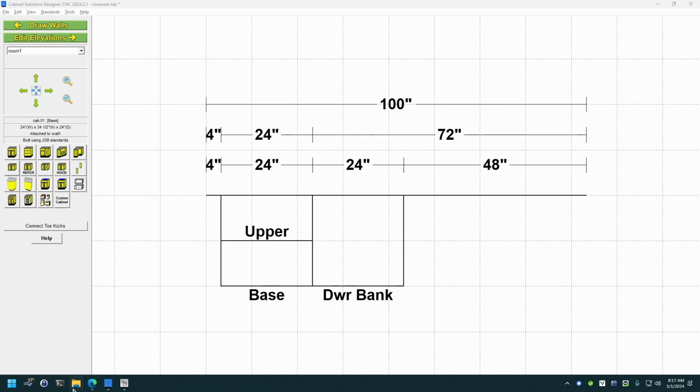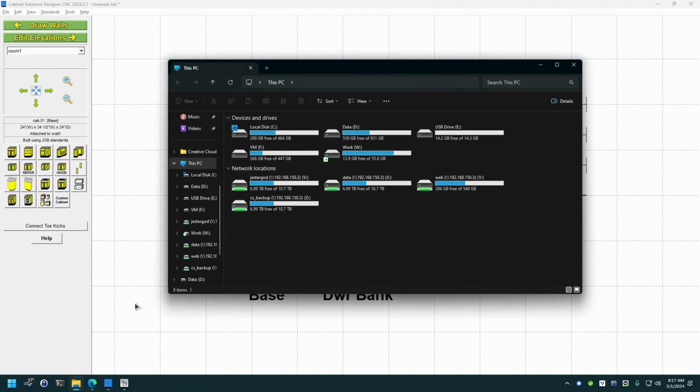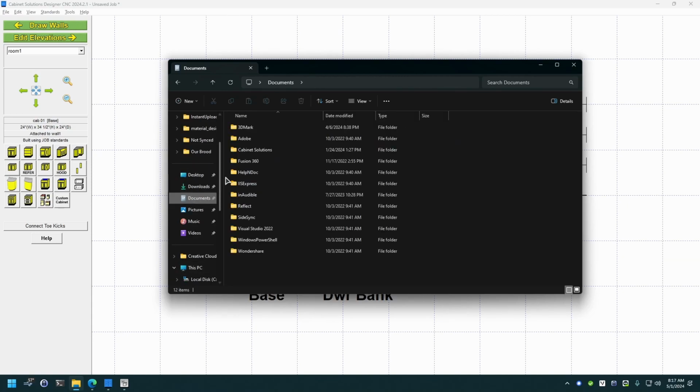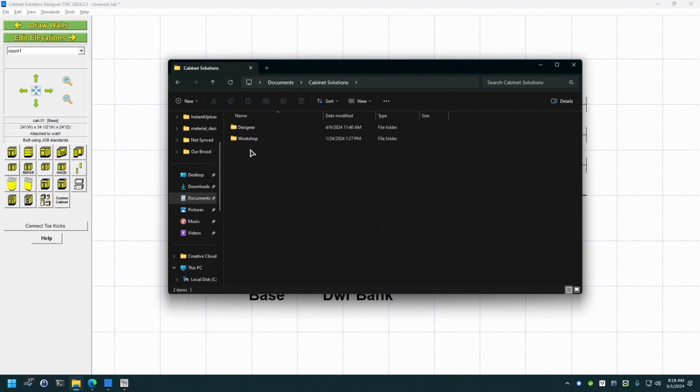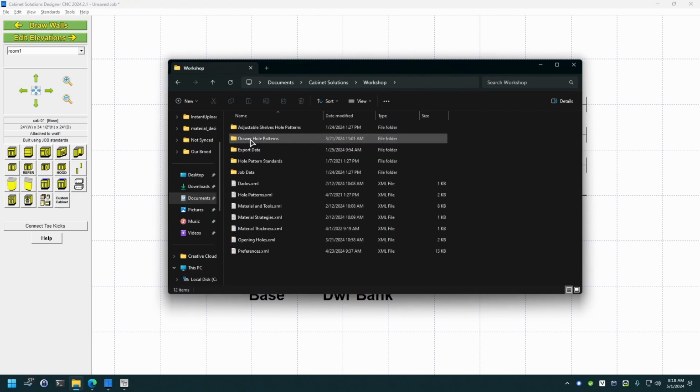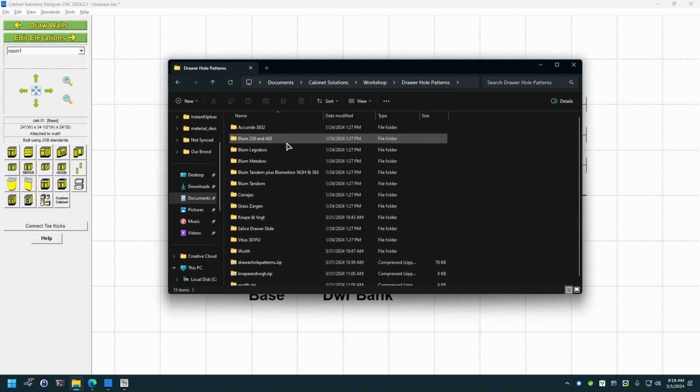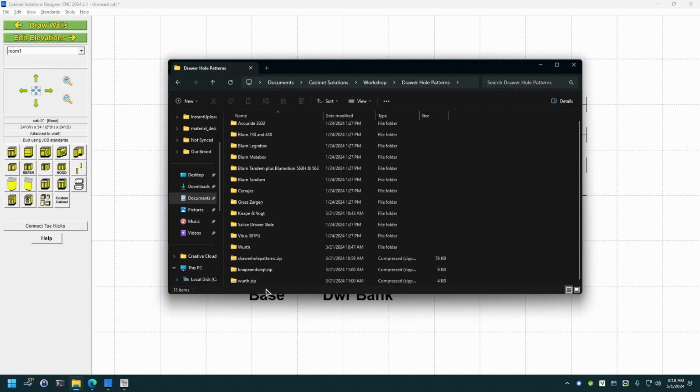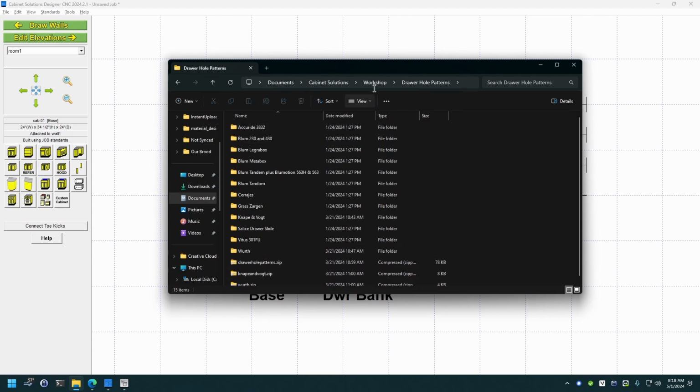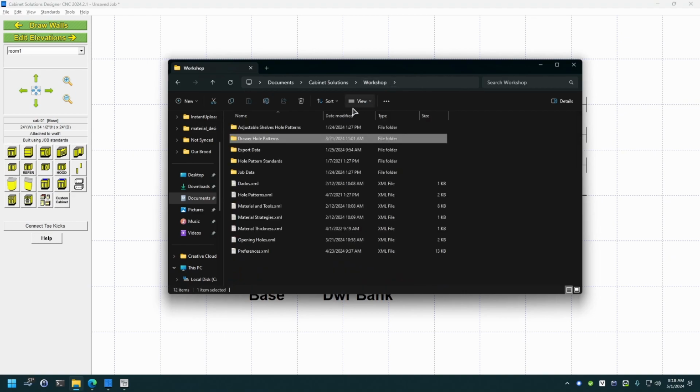So I'm going to open up my File Explorer down here at the bottom of my screen. Let's go to Documents, go to Cabinet Solutions, go to Workshop, and then under Drawer Hole Patterns. Now these are where all the different locations are for the default information. I do have some in there currently, and also these zipped files that I've used to create drawer slides in the past. I'm going to go ahead and remove those from my system for the moment, and then I'll show you how to put those in there.